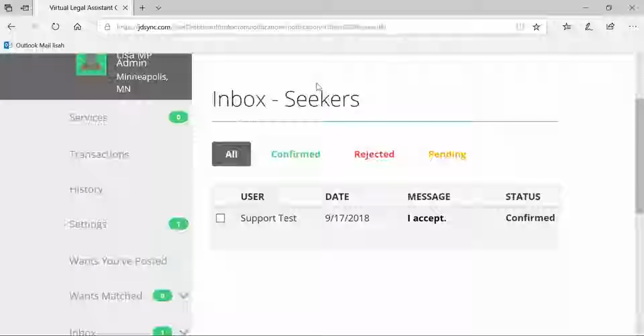So for those of you who are freelance support professionals, welcome. And this tutorial is really about giving you a deep dive into utilizing JDsync to offer your services. I'll show you how to set up your account, how to link your account to the payment processor, so of course you can get paid, how to offer your services, and how to accept wants that are set up by attorneys. So let's go ahead and jump right in.